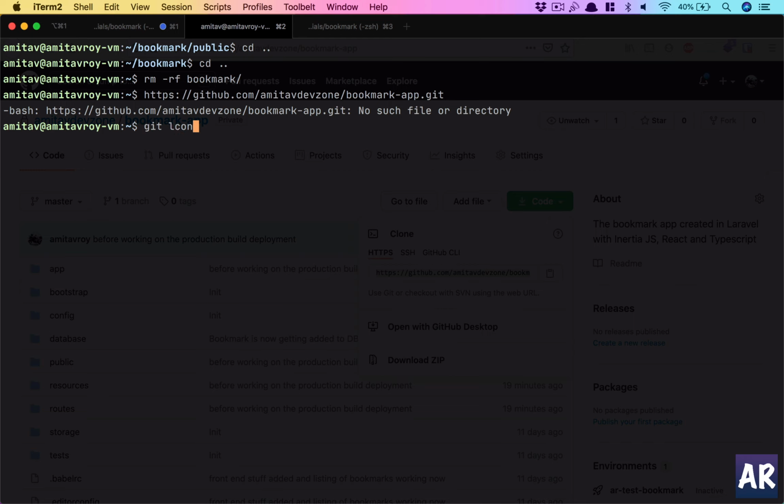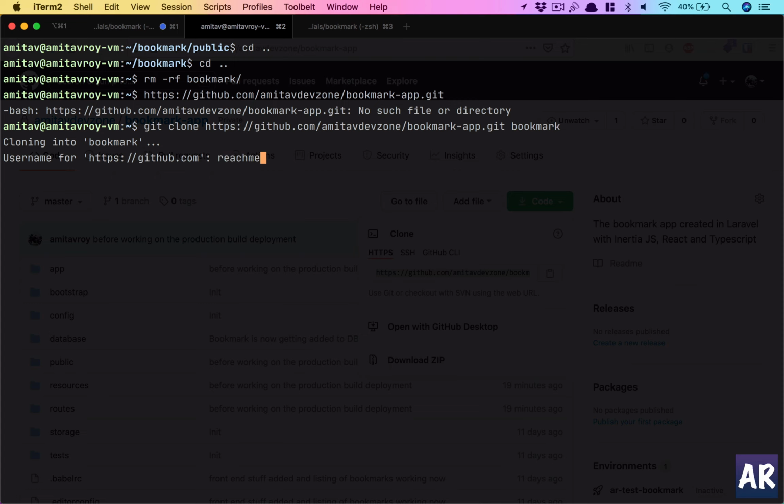Oops, git clone this as bookmark. Okay, that was the name of the folder. So this is an HTTPS kind of URL. Typically I use the git SSH URL so that I don't need to enter a password, because then I can automate it. But for now, let's just move with this.